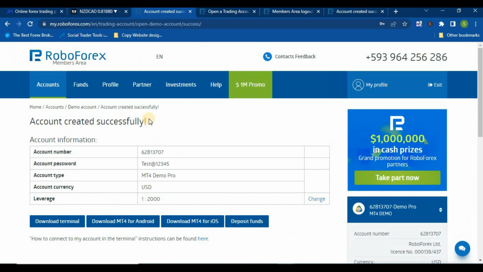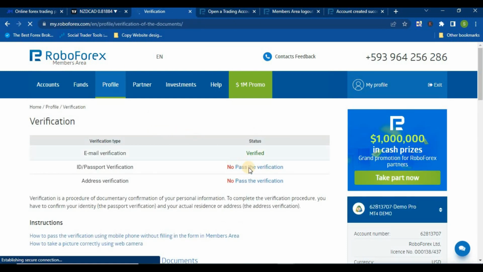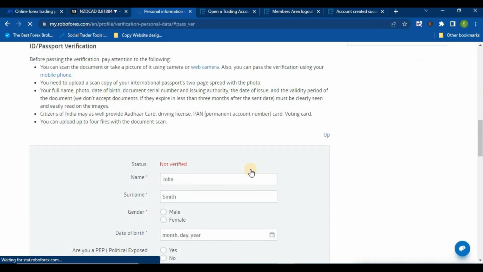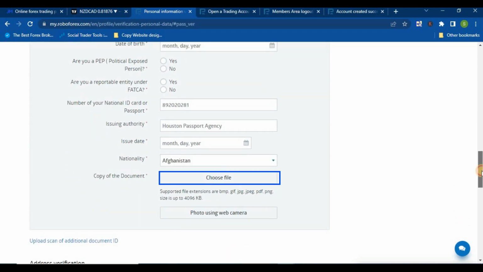Okay, now on your RoboForex menu, under profile, you need to click on where it says verification. Here, click on the verification of ID or passport. You will then be taken to this page where you need to enter your personal information such as your name, gender, and your date of birth. If you scroll down this page, you will see that you also get an option to upload your ID or passport document. This is a must as every broker will ask for your documents when you open a real account, so it's not a scam.